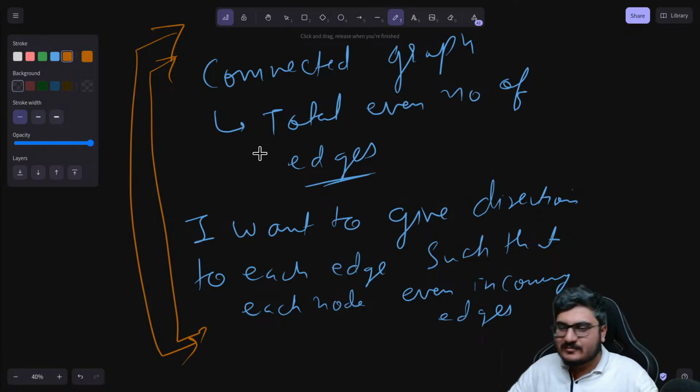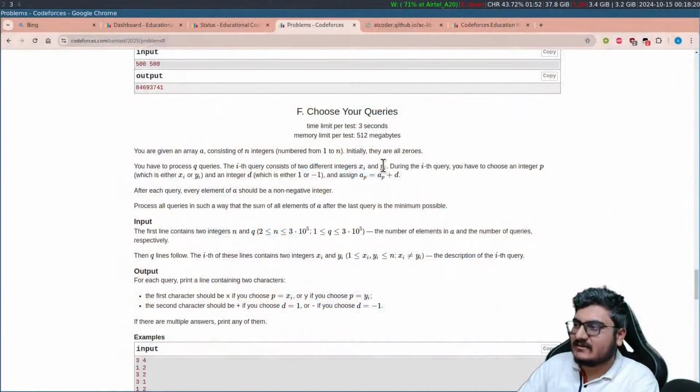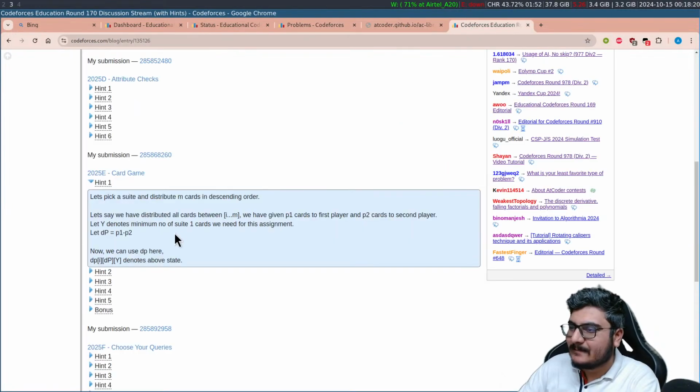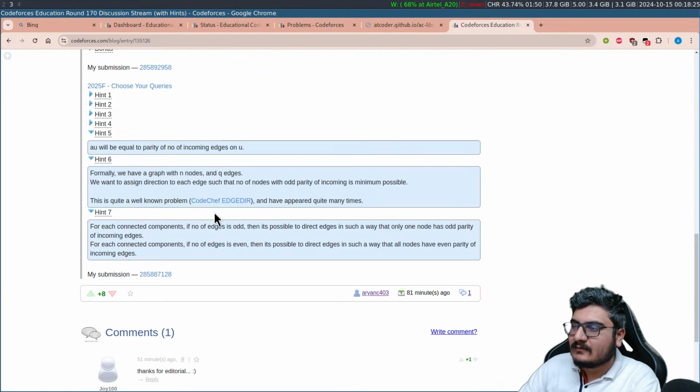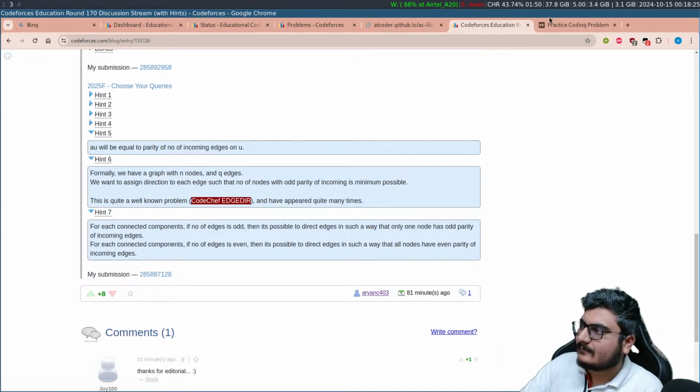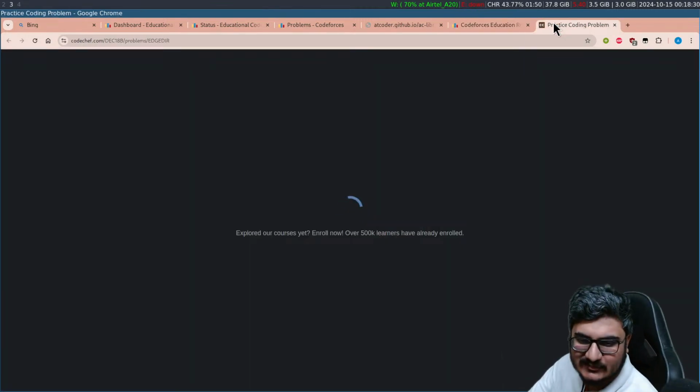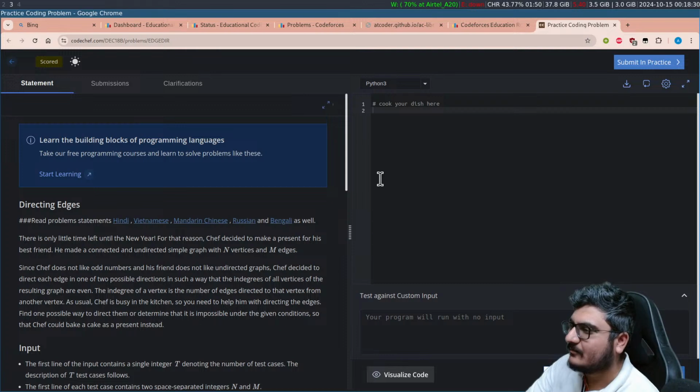And in fact, this problem has appeared quite many times. I have one of the links handy. This was the first time I saw this problem, and after that I have seen it a lot of times.